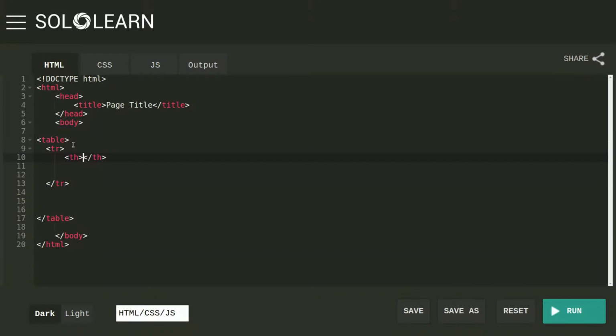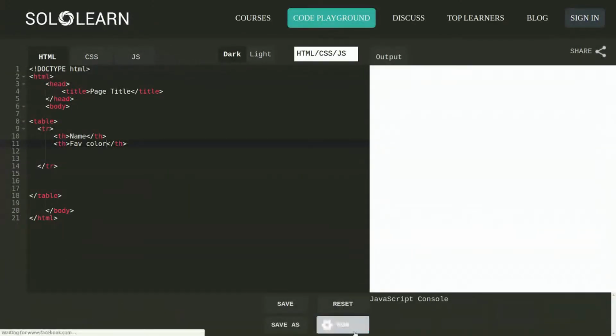So the first thing I'm going to do is name and favorite color. I could also do age, but actually, we'll add age later. But for now, we're just going to do name and favorite color. So name, that's my first table heading, and the next one is favorite color. I'm just going to put fave color. Okay, so we've done that now. We're going to press run. And then we have name and favorite color.